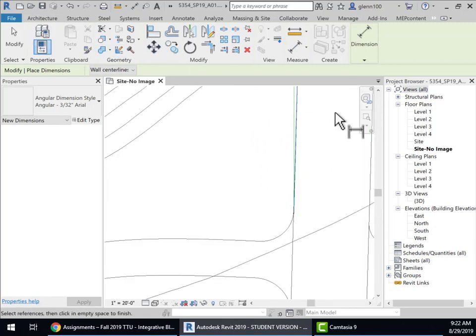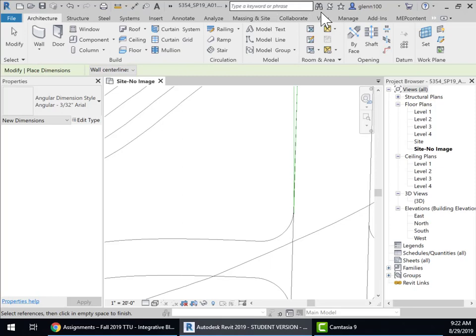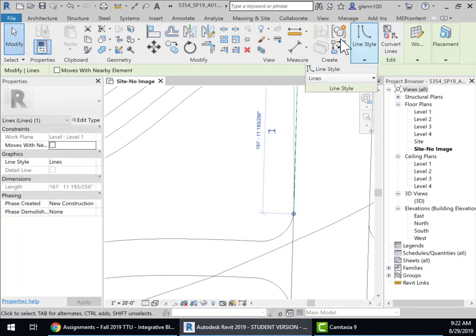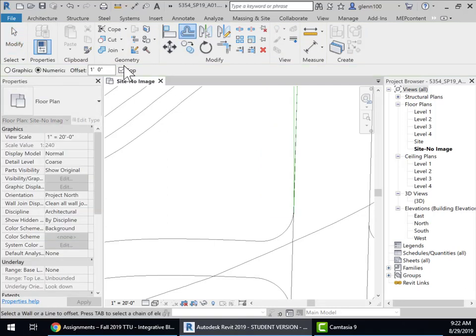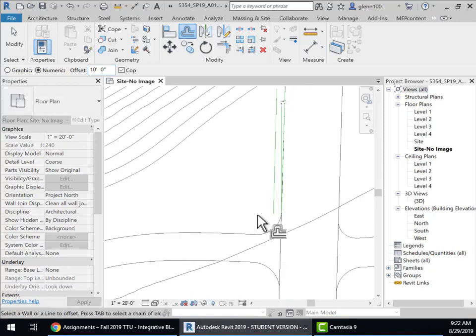And so the next thing I'm going to do is assume there's like a 10-foot setback right here. So we're just going to do a simple selection here, do a modify, do an offset, and we'll set this at 10 feet, and we'll do an offset of that line there. So we'll have that to work with.